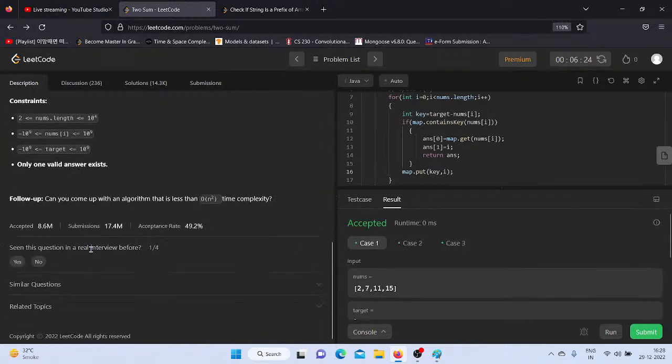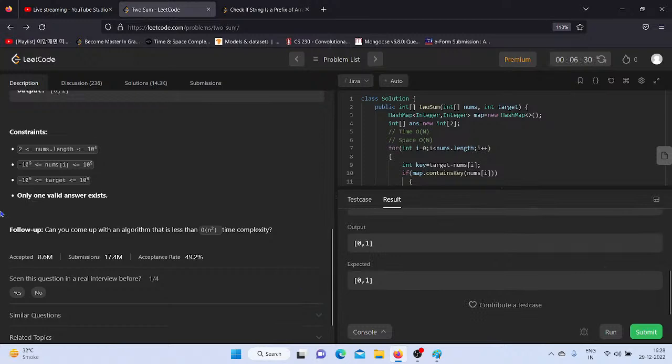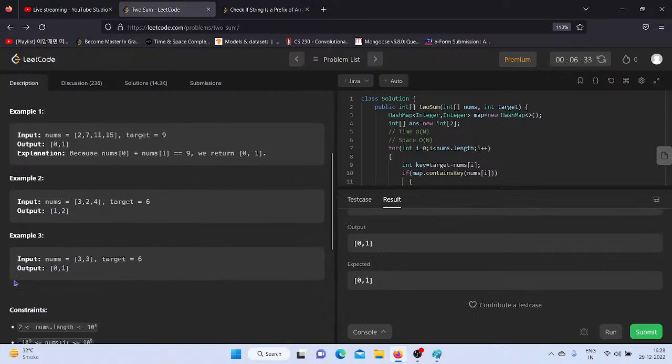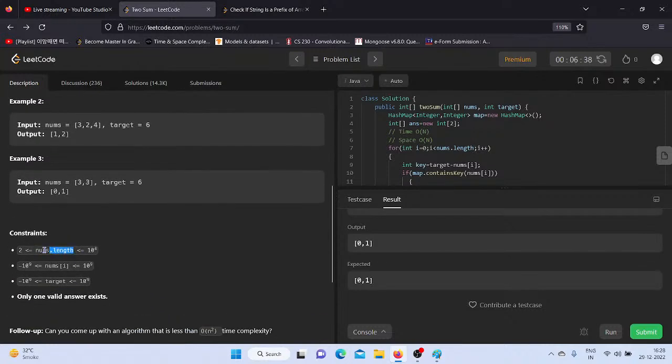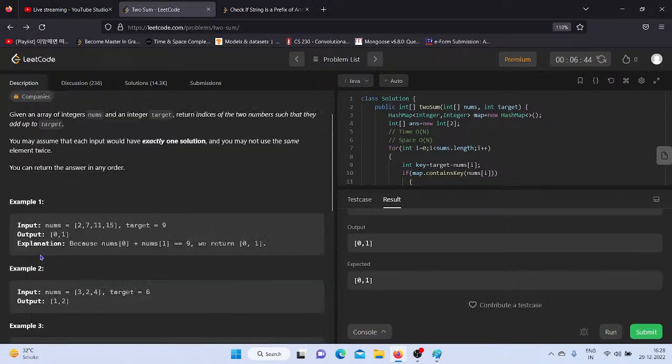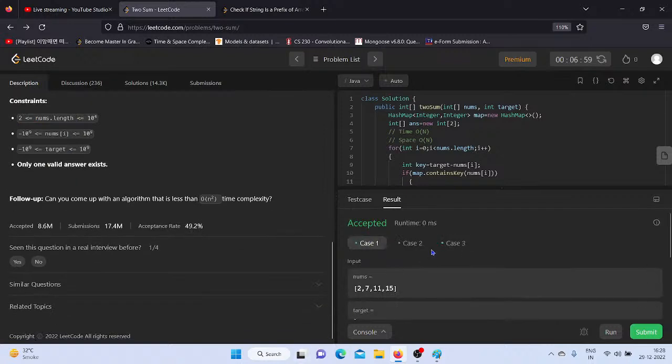Now I think I need to check some cases here. Negative values, are they incorporated? Okay, then let's see the given variable. The nums length is always less than or equal to 10 to the 4, but greater than or equal to 2. If it's 2, my number length is 2. As it is, I think it's perfect.